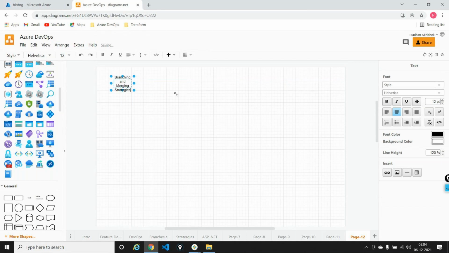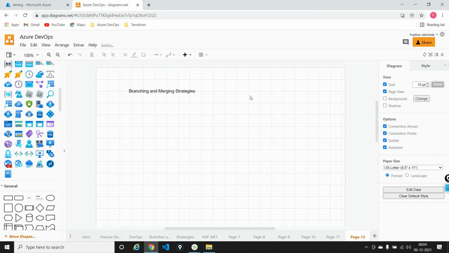This is very frequently asked, guys, and this concept is known as branching and merging strategies. So what is this branching and merging strategies, and how do we use it? What is the use case scenario of it? Let's begin this with an example.